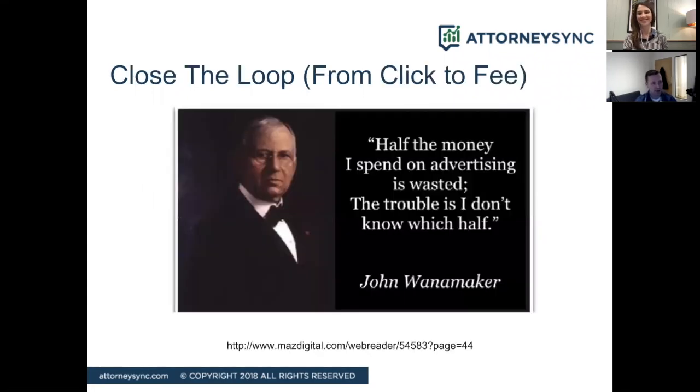All right, closing the loop. So the famous John Wanamaker quote, which I know we attribute to him. I've attributed it to him in the past, but I think there might be some question of whether it's officially his. But in any event, for now, we give John credit for this. Yes, I didn't do any research on whether this quote came from him or not.